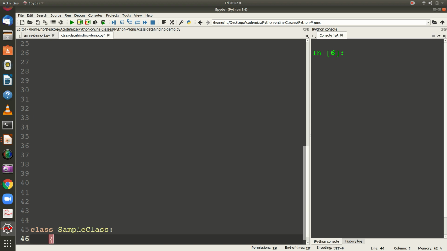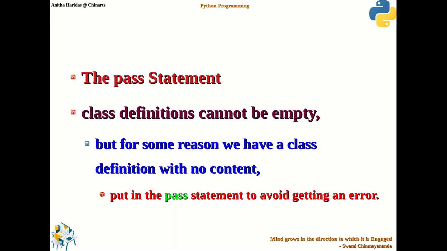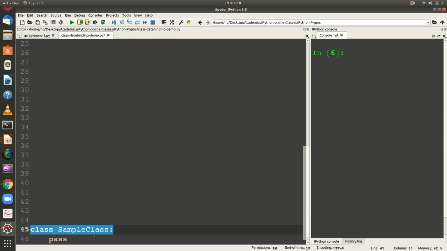So just to define it as an empty class, we use the pass statement here. After the indentation, just give pass so that the system will understand this class is defined with no data members and no method members. That is the purpose of the pass statement. Just put in the pass statement to avoid getting an error. If you have not put in this pass statement, obviously you will get an error.